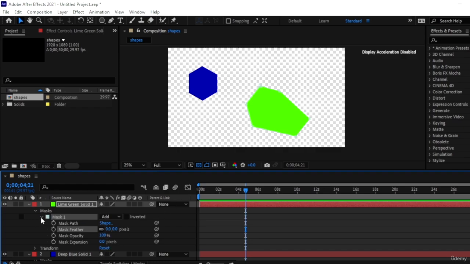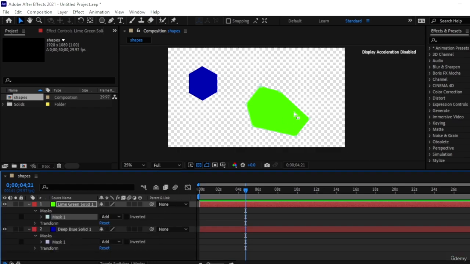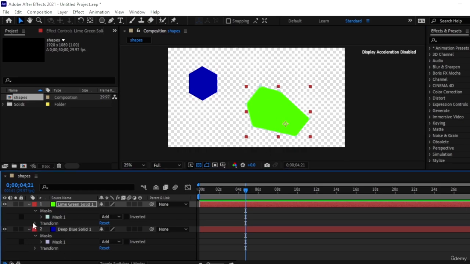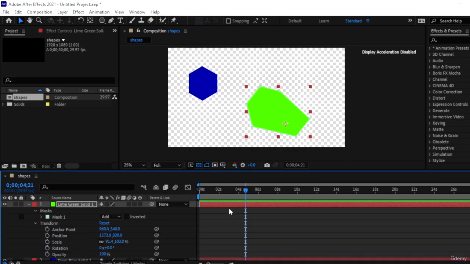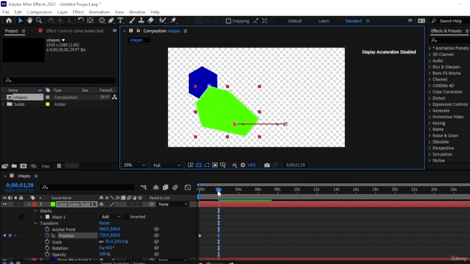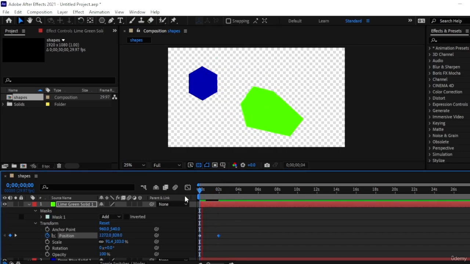And that was just a quick overview of masking and how it works. Below that, we also have some regular transform options. So this is where I would move things. So I'll turn on my position stopwatch, go to like 2 seconds, bring the mask layer here. You can see that it moves.